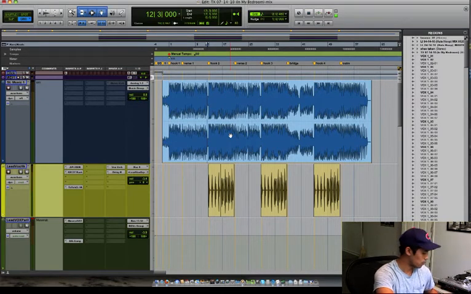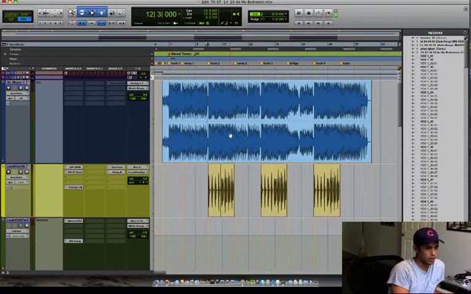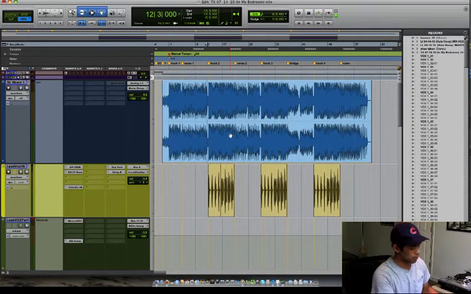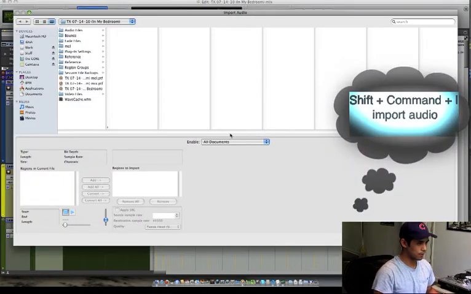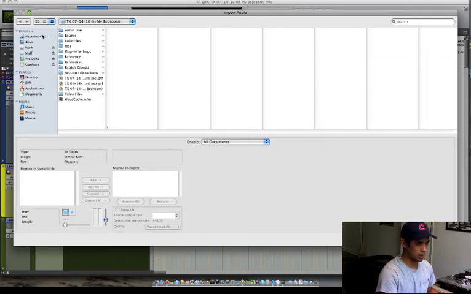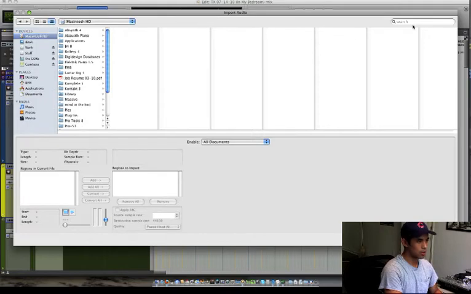So first thing to do is you have the session up in Pro Tools. Now I'm gonna hit Shift Apple I. That's gonna be import audio. So if I just click on the search tab, I already know what the song is, so I'm gonna type the song. Another way you can do this is if you pop in a CD, you can pull it directly from the CD.